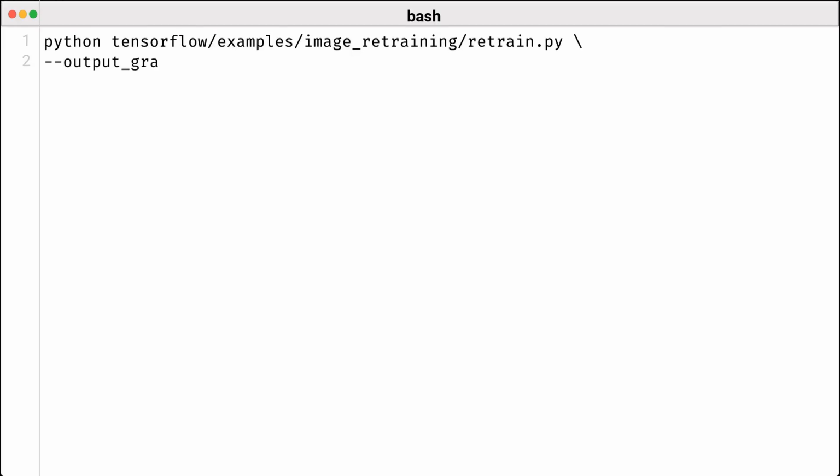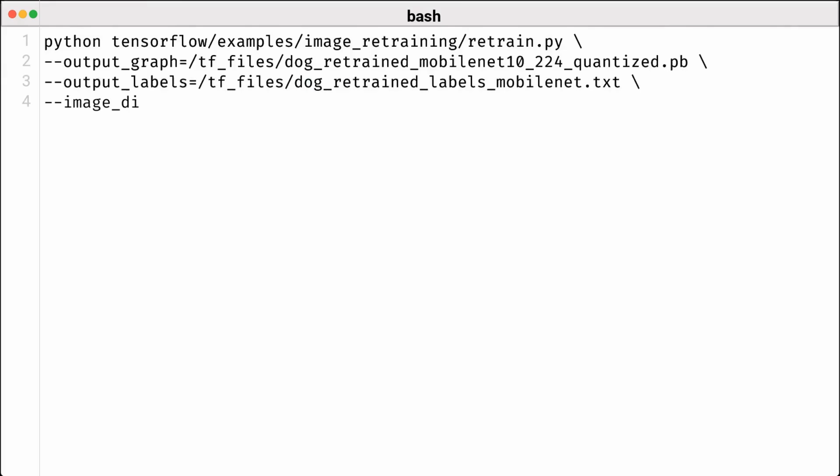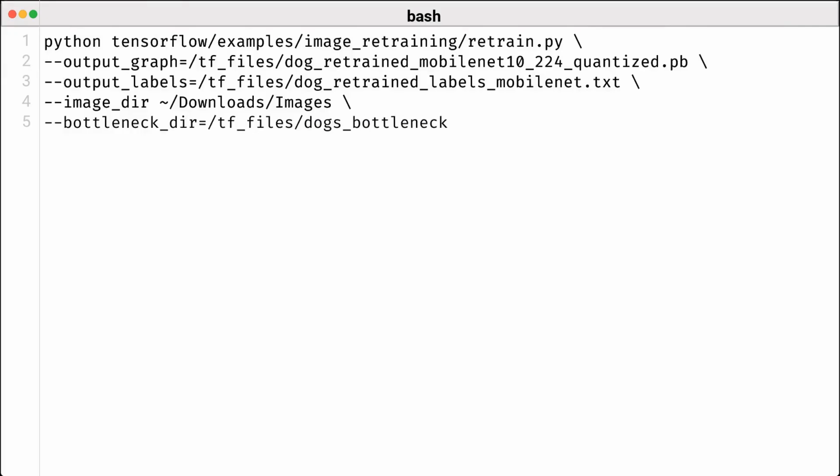Next, we're going to write a command to retrain our Mobilenet model with quantization, which will really enhance its performance for mobile applications. This command utilizes TensorFlow's retrain script and includes several important parameters. So let's break those down together. The --output_graph argument specifies the path where our quantized model will be saved, which in this case will be dog_retrained_mobilenet10_224_quantized. This model is optimized for inference, reducing the size significantly, making it ideal for mobile devices.